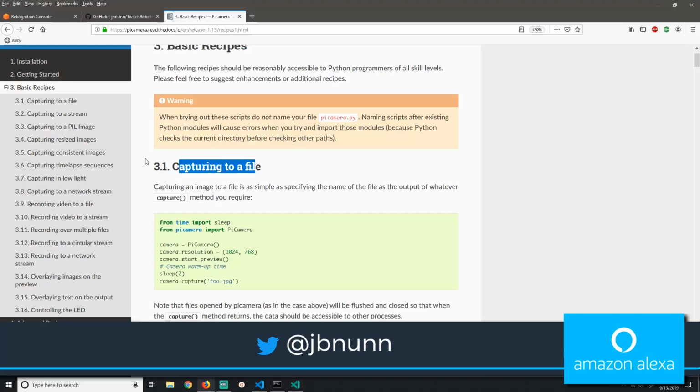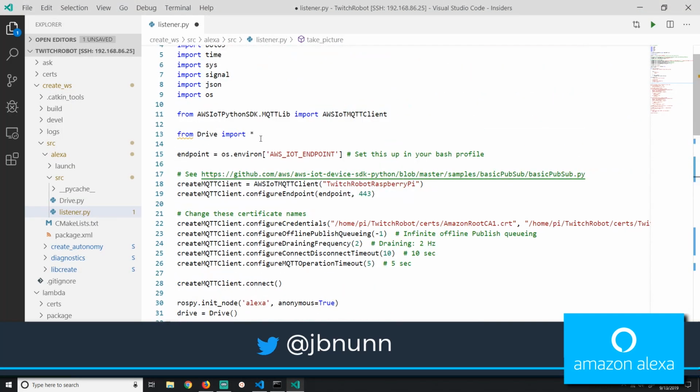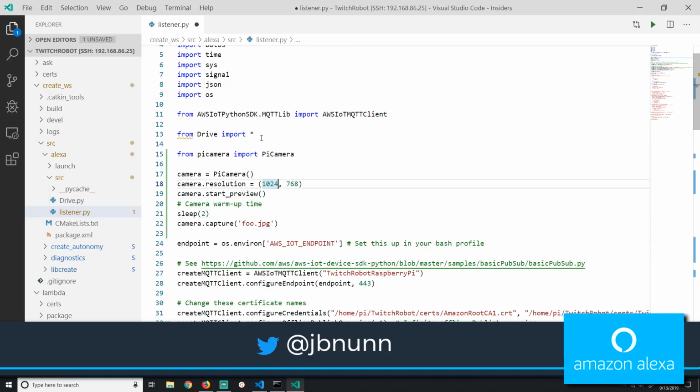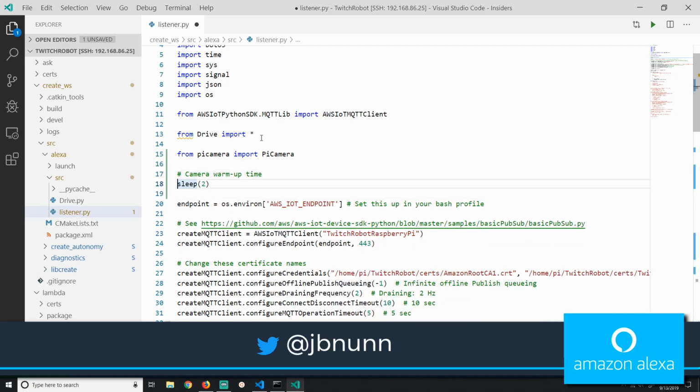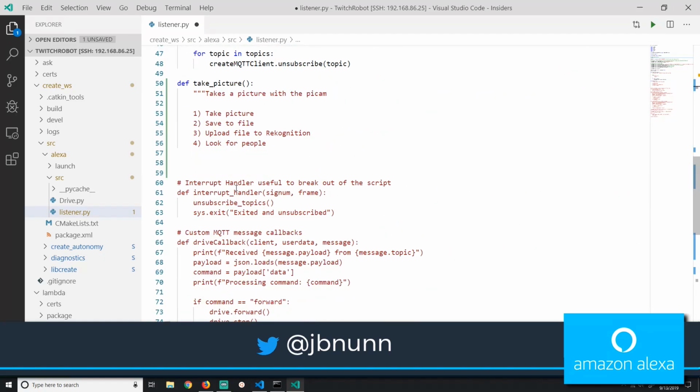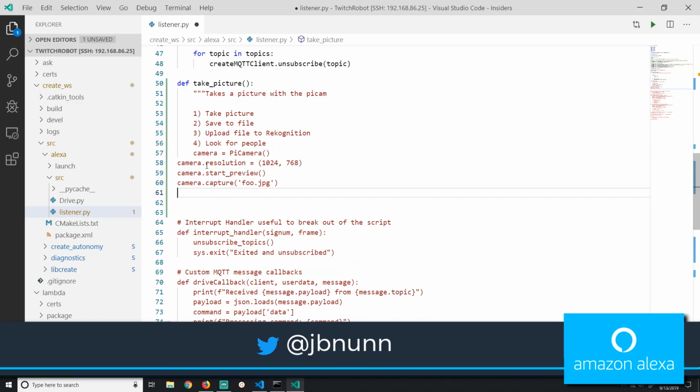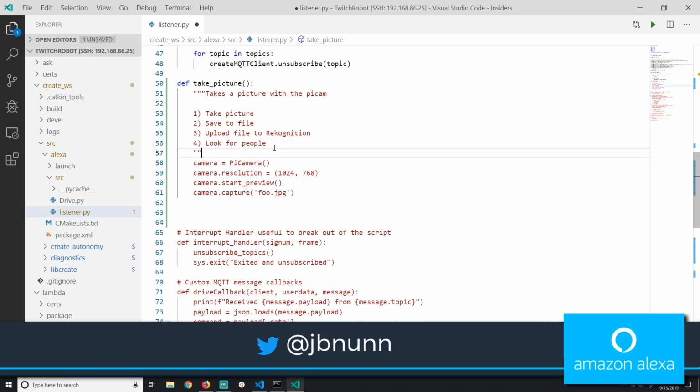All right, so take pictures. The first thing, let's go back to the sample code. I'll grab the Pi camera code while we're here. Usually when you initialize the camera, you want to sleep for a couple of seconds to let the camera adjust to the light. It's just a best practice. So I'm going to keep that here, but I'm going to move the rest of this code down. That gives the camera a chance to wake up. And now we'll come back here and start on taking the picture.